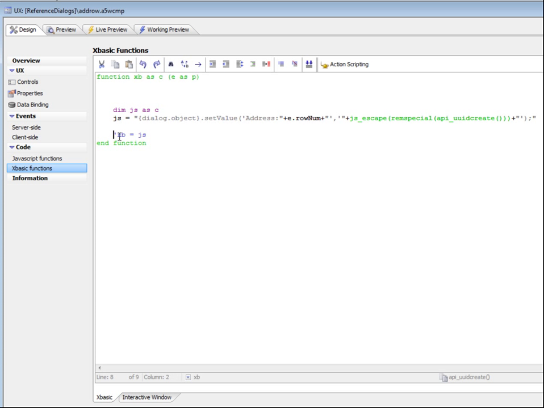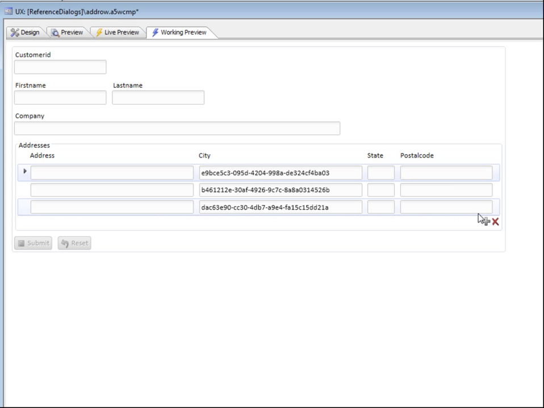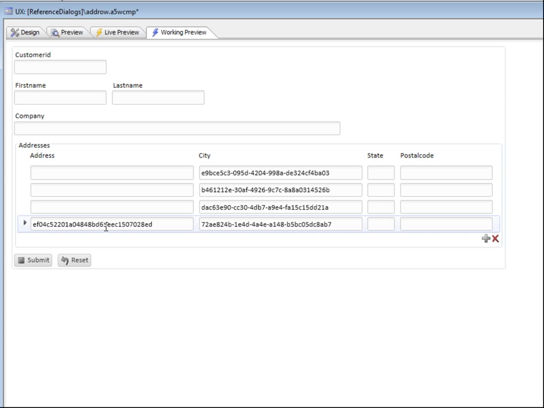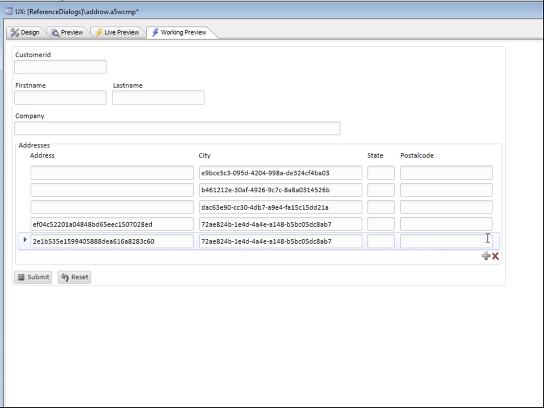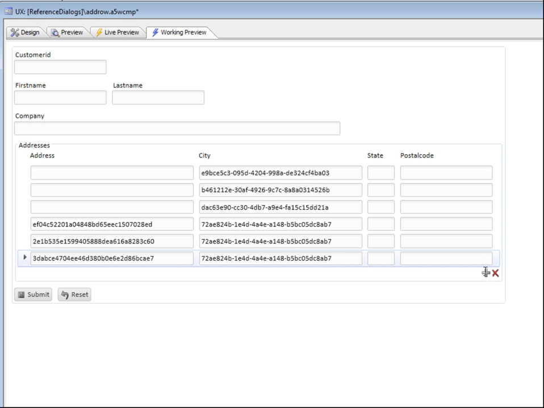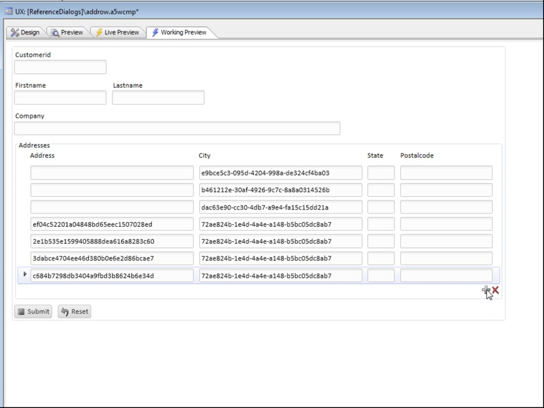So let's now uncomment that last line where we had turned off the response. So now we're sending this JavaScript as our response from the Ajax callback. So now let's go here and click the plus key, and we can see that address now has a GUID, and every time we add a new row we're getting a unique value in that field over there.